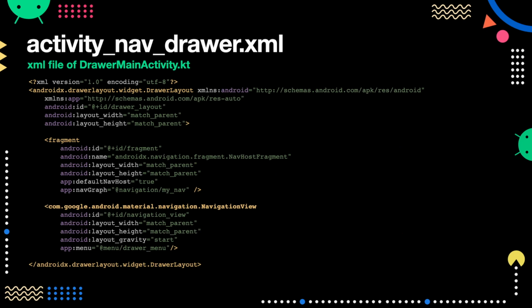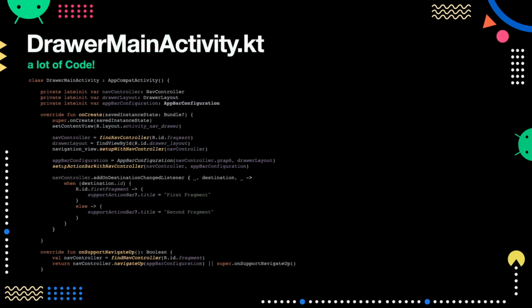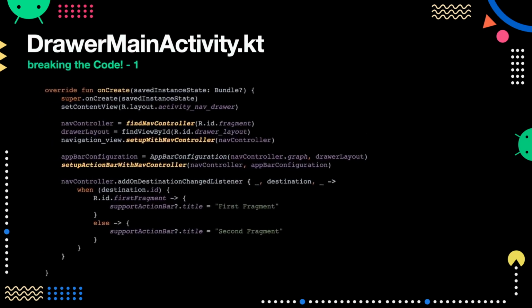So let's look at the Kotlin file of it. So this is the Kotlin file. Let's break this code down, and I'll explain one by one. Three things you need to note here: first is the find nav controller, which is the basic one. We attach it to the view and control it using the nav controller.